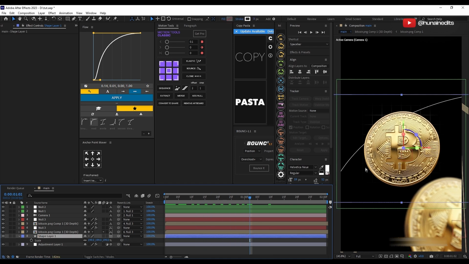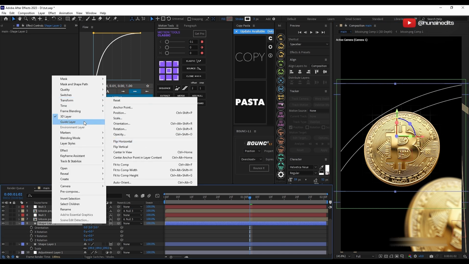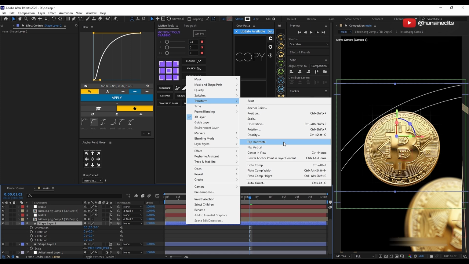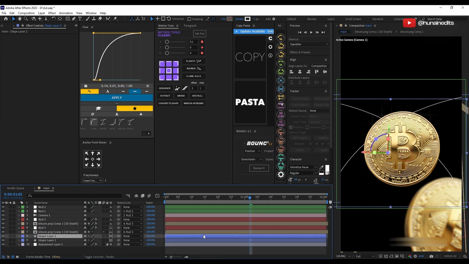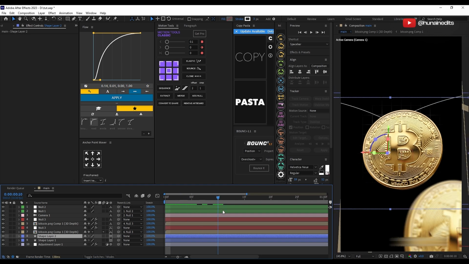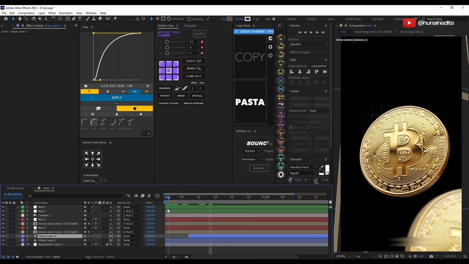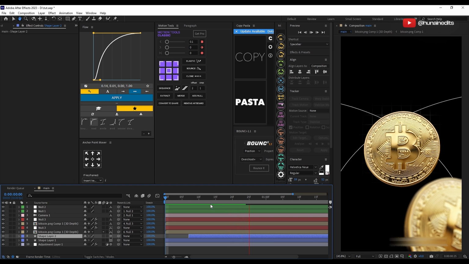I'm going to duplicate this layer. I'm going to mirror it, like change its rotation. I'm going to invert it, like right click here, go to transform and click flip horizontal, and it's going to flip. Okay, now I'm going to take this layer, and I don't want this to come at the same time but a little later. Okay, so I'm going to drag this layer like this, and now it looks like this.